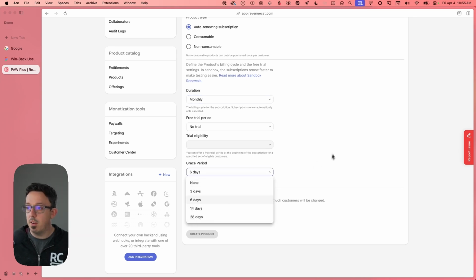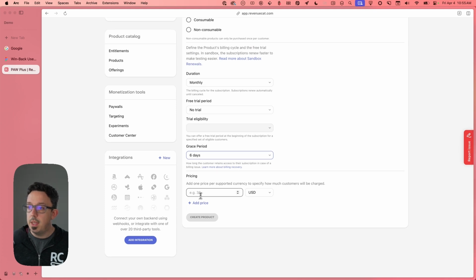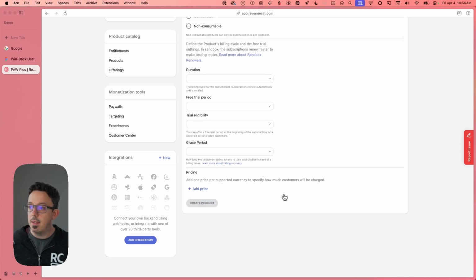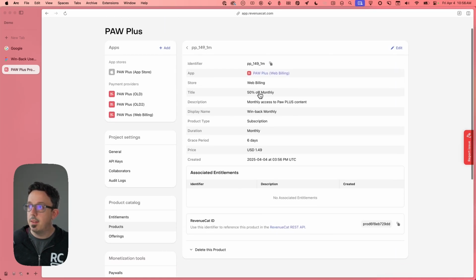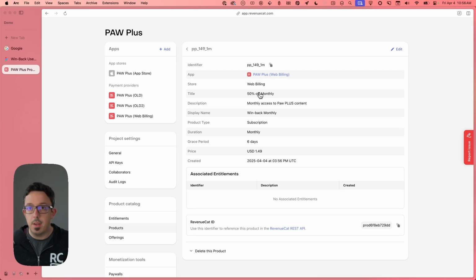You could also make it longer if you wanted to. And then we need to set the price. So like I said, I want this to be $149, and that's in USD. And then let's create that product.